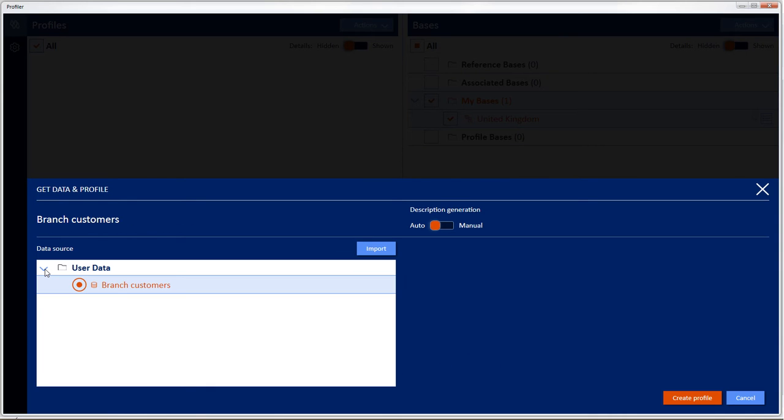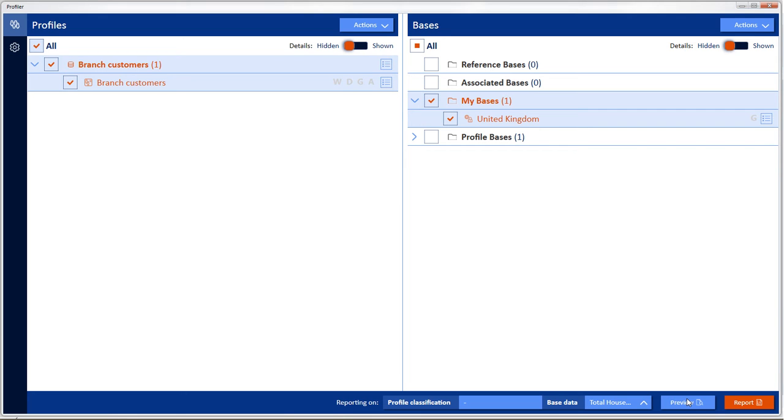Your data will be found under User Data, here at our branch customers. We simply click on Create Profile, and our profile has been created. You can see it sitting here in the Profiles window, and on the right-hand side we have our bases. So to create a report, all we need to do is to select the profile itself, click a base. I've chosen my United Kingdom base here.